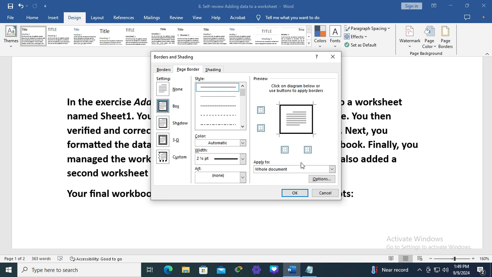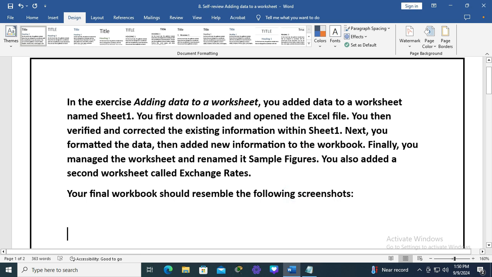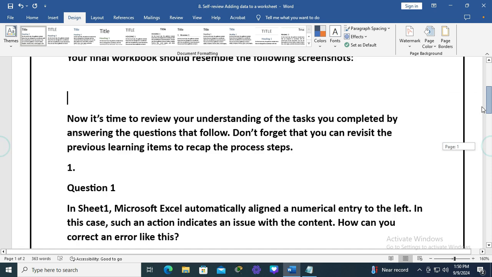Now here, where it says Apply to, if you want to apply it to the whole document, just select Whole document, or This section, this page, first page only, or this section all except first page, as you wish. I am selecting the whole document here, and now click on OK. Look, the border is added here.